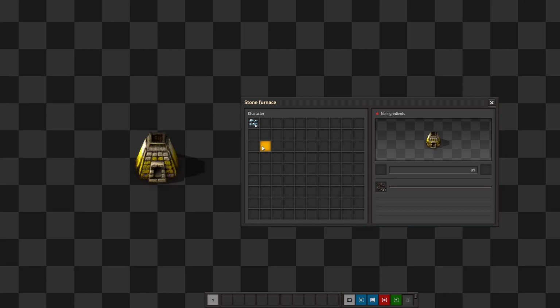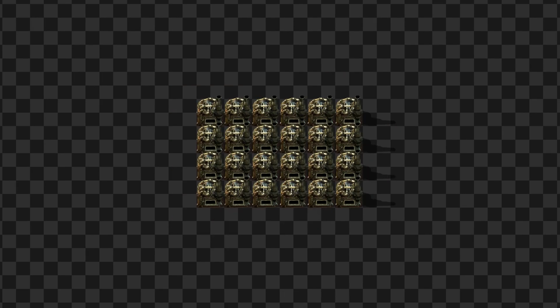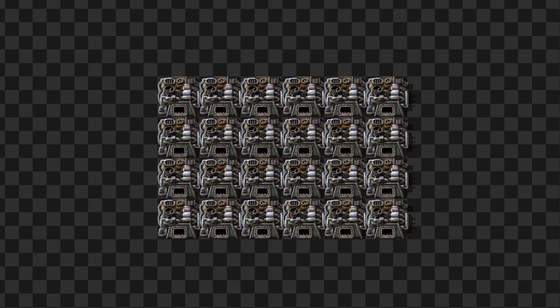According to my stopwatch, a stone furnace crafts 10 items every 32 seconds, which works out to 1/48 of a belt, so we'll need exactly 48 stone furnaces to consume one belt of material. Steel and electric furnaces work twice as fast, so we'll only need 24 of those to consume one belt.